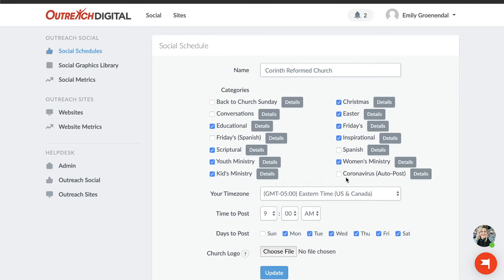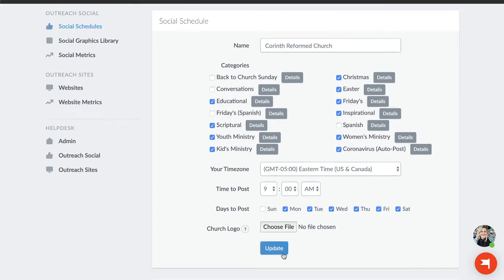And you actually will just select the coronavirus category and then select update on your schedule. And that way, we'll be able to start sending you coronavirus type of posts, inspirational, scriptural, those kind of posts. If you want to receive only those kind of posts, you can uncheck the different post categories that we offer and then update your schedule accordingly.